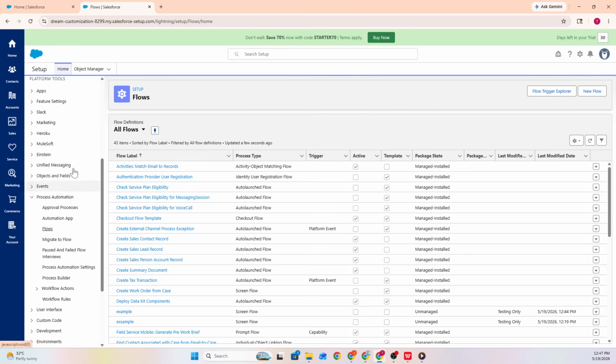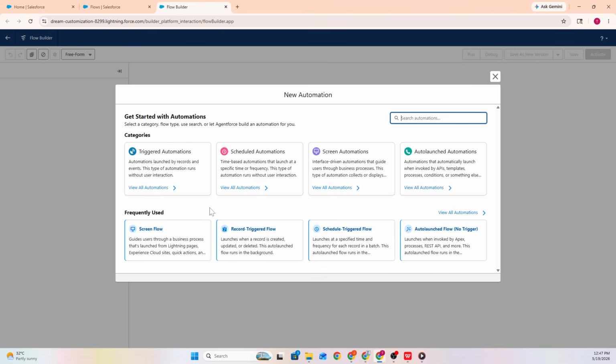This will open the Salesforce Flows page, where existing flows can be viewed and where new flows can also be created. Inside the Flows section, continue by selecting the option labeled New Flow. Salesforce will then open the Flow Builder area. Once the builder finishes loading, you will see different flow categories displayed on the screen. For this example, continue by selecting the Screen Flow category.